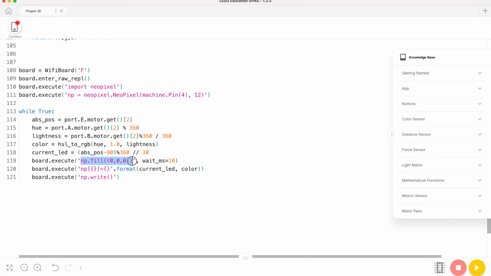Here I tell the board to turn all pixels off first, then I tell it to turn on the right pixel, so I'm formatting this one pixel with the current LED, with the calculated color. And then finally I tell the board to turn the lights on.